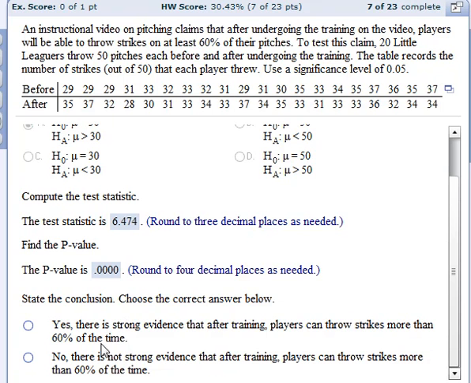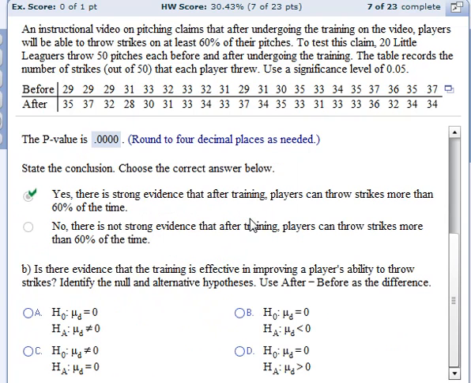Okay, and there is strong evidence that after the training they can throw. But I'm going to run out of time on this video, so I'll finish this next part in just a second. And that's part 2 of the video.